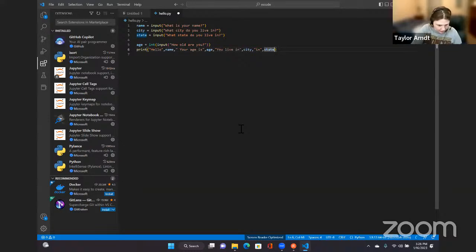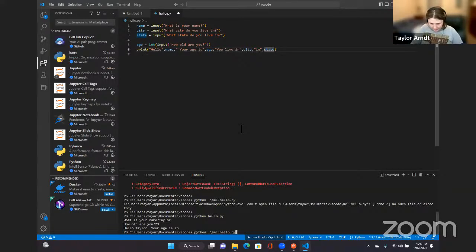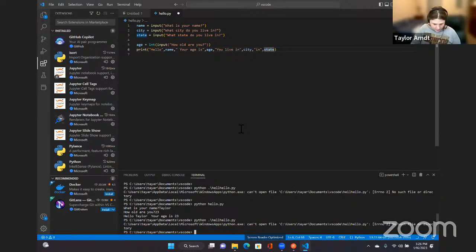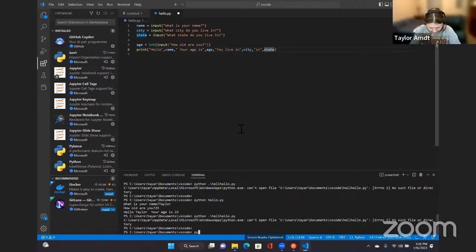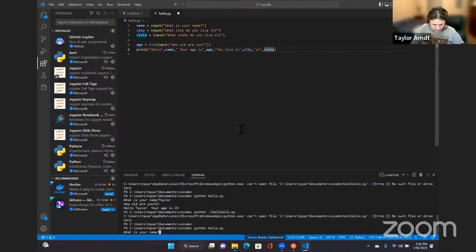Alright, so I'm going to do Control, Terminal 1, up arrow. C:\Users\...\AppData... Python hello.py. What is your name?